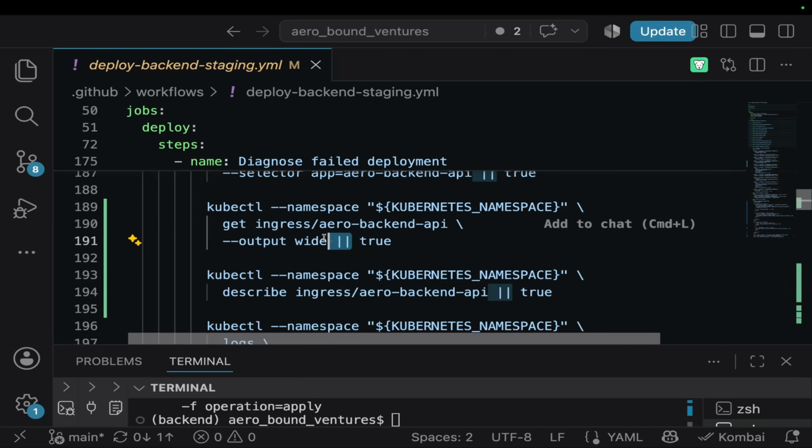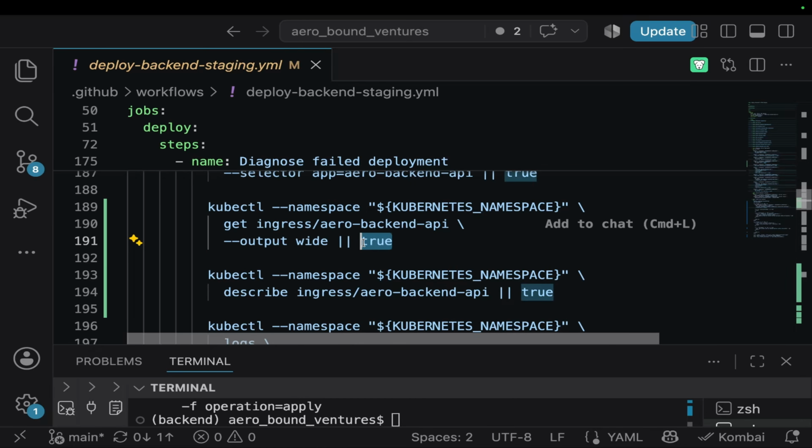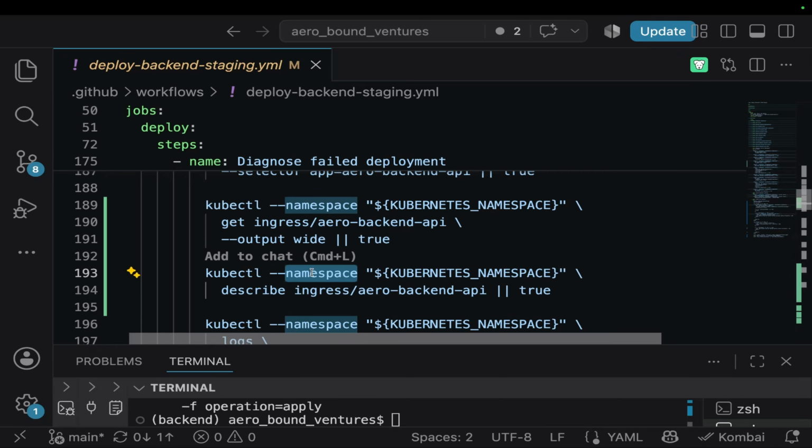So this pipe simply means that these two pipes simply mean that if this first part of the command fails, then execute the second part. So the second part will simply exit with a 0 instead of exiting with a 1. Then we have the same thing here, not same but similar.